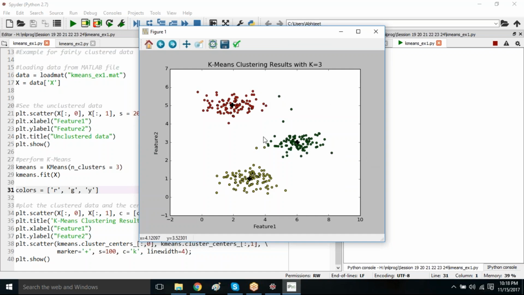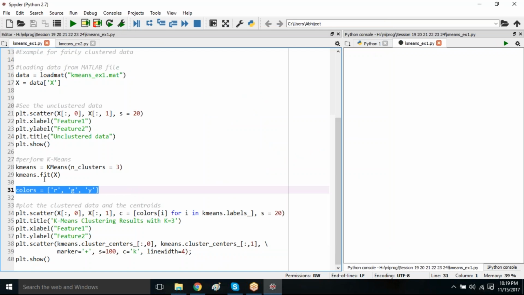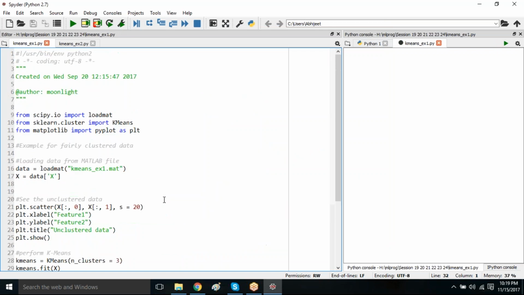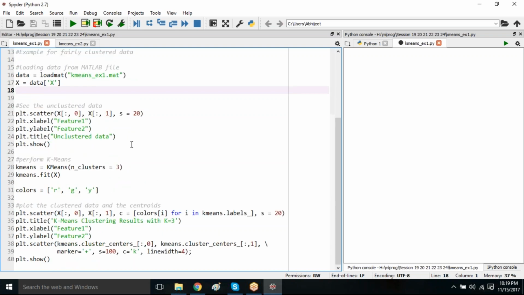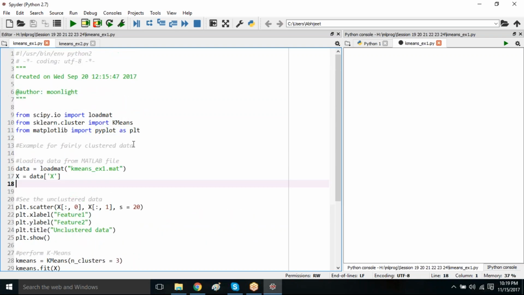So all these are red ones. These are some other color. This is some other color. Red, green, and yellow basically. Got it? So that is the scene here. And yeah, that's it. So this we already have seen, an example of fairly clustered data on artificial data. Now this was some MATLAB data on which we have seen.